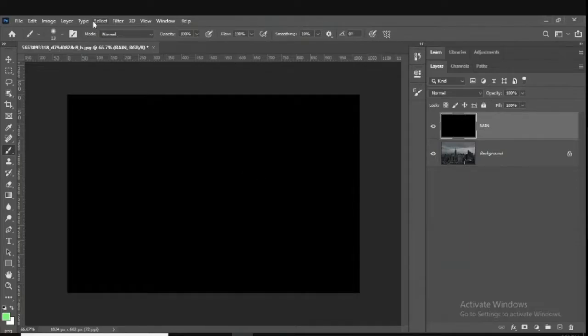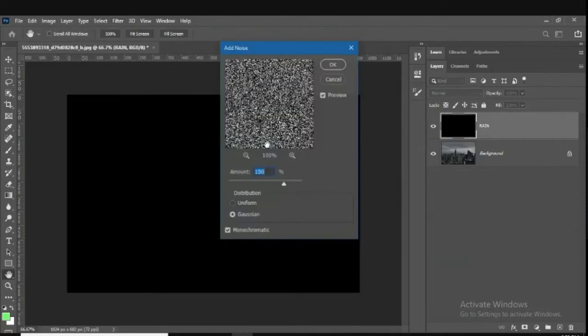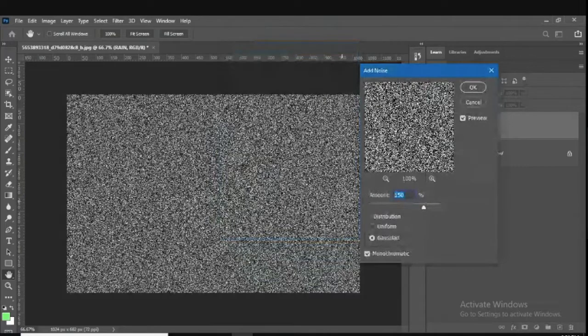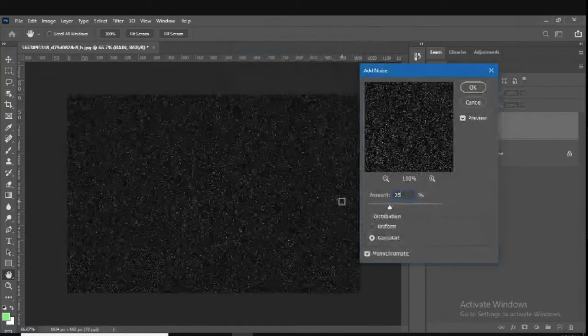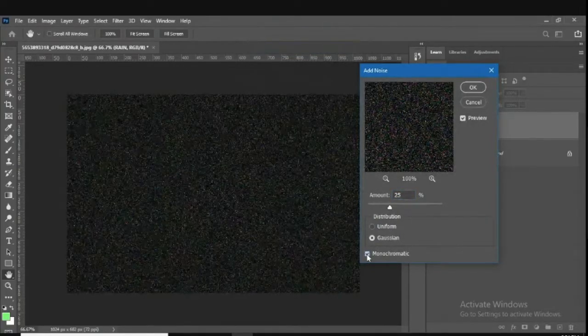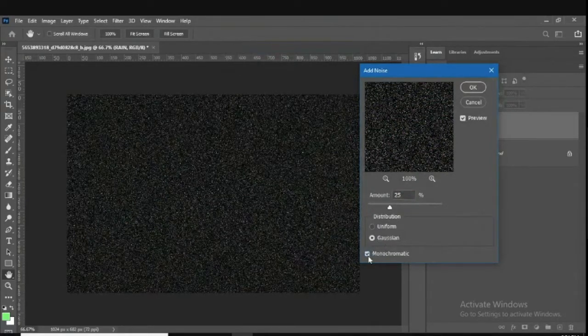We're going to add a little noise. So we're going to go to Filter, Noise, Add Noise. And we're going to make sure that it is around 25, depending on the size of your image. The distribution is Gaussian and monochromatic. You don't want it to be color; you want it to be black and white, monochromatic. Okay, guys? So make sure that Gaussian and monochromatic is clicked, and we're going to hit OK. You'll see that Photoshop fills the layer with noise. The dots are too small at the moment, so we're going to fix that next.